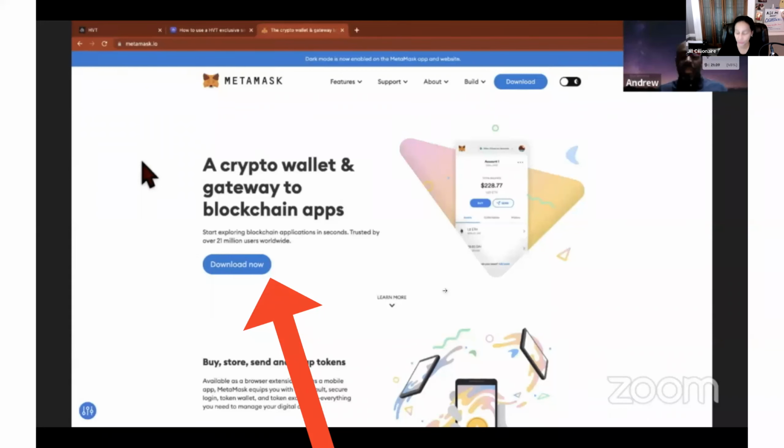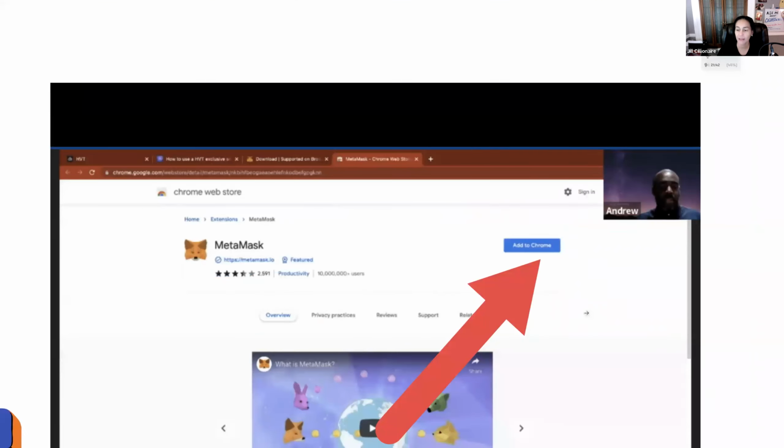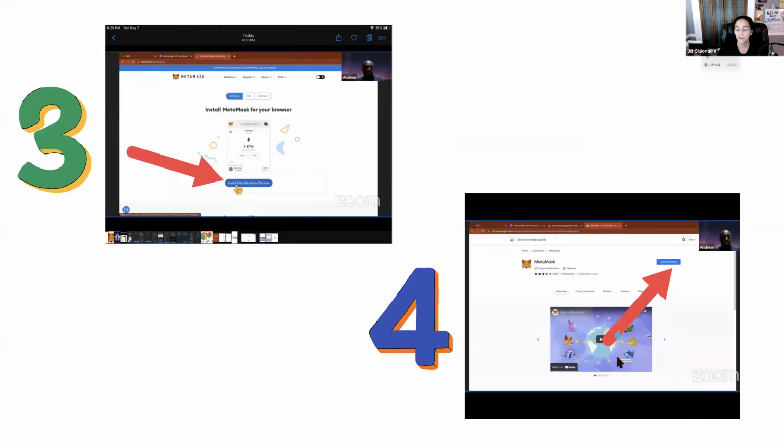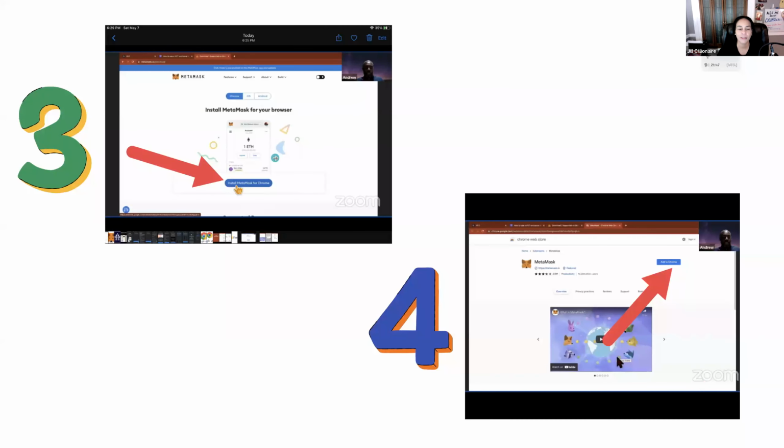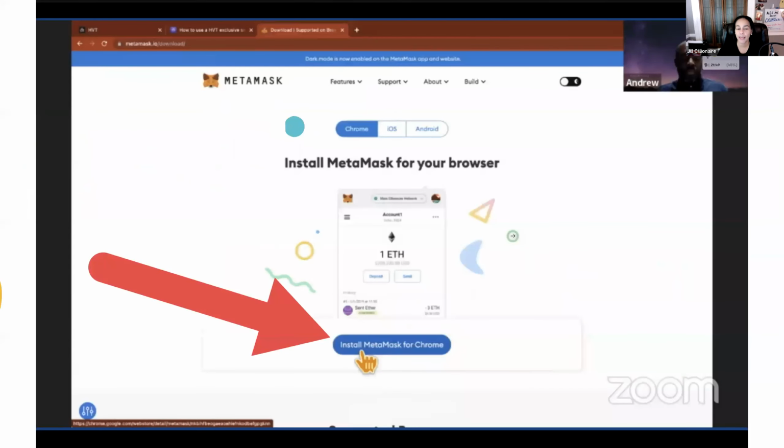And when you do that, all right, you will end up on a page. You're going to end up on a page that looks like this.